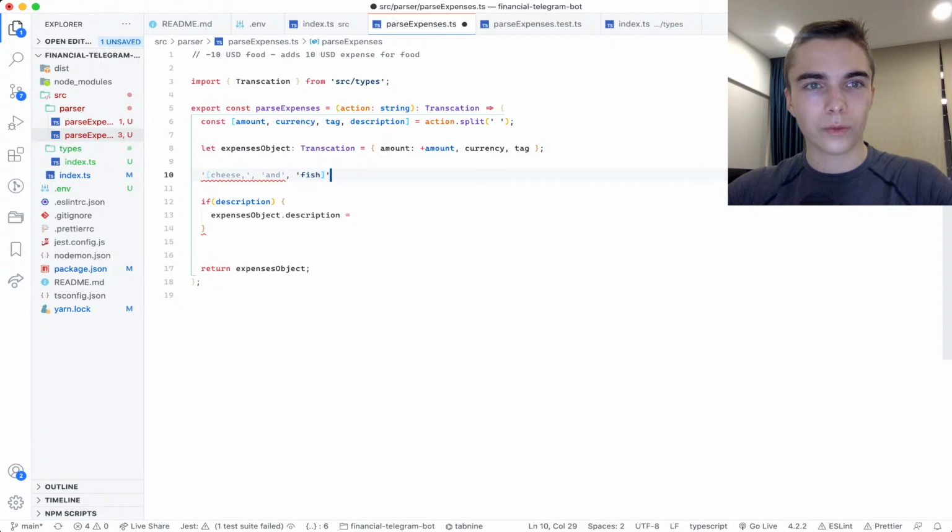And we need to parse this thing. How can I parse this thing? I'm thinking like an array.